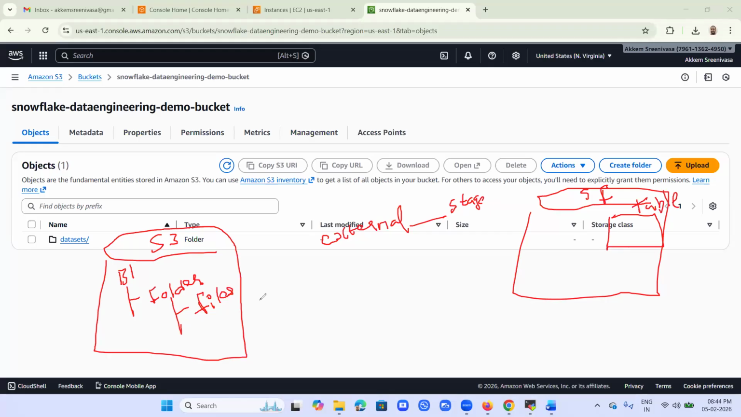Let's say I have a file called emp, and I have a table called emp. So using the external stage, we load this data into the Snowflake environment first. Then we use the copy command. We copy this external stage data to the table. This is way one.